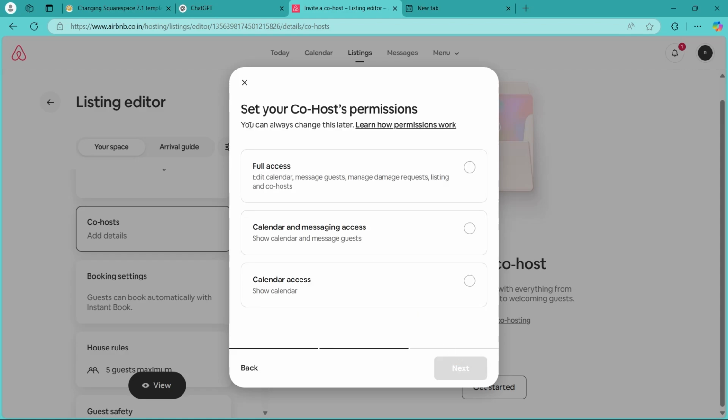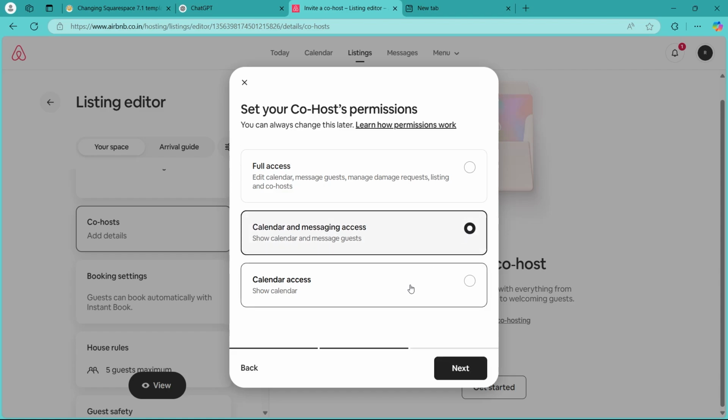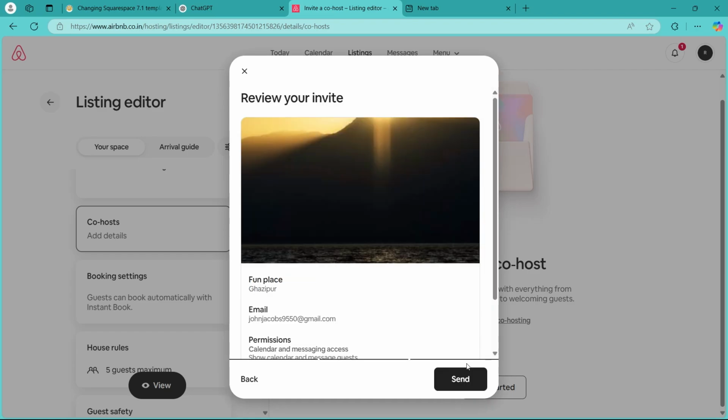Now you'll have to set up your co-host's permissions. Whether you want the co-host to have full access, that will include edit calendar, message guests, manage damage requests, listings, and co-hosts. You can also choose whether you want your co-host's permission to be limited to calendar and messaging access or just calendar access. So I'm going to choose calendar and messaging access. Then I will click on next.